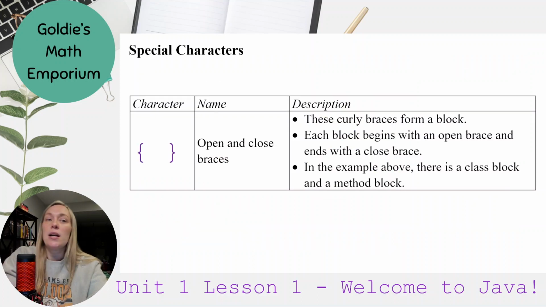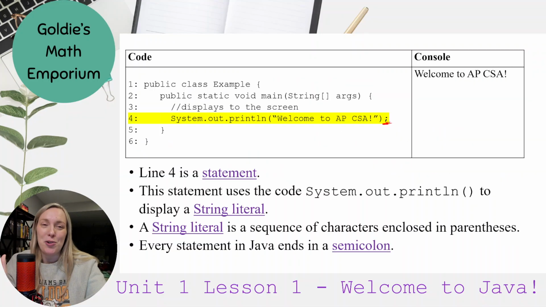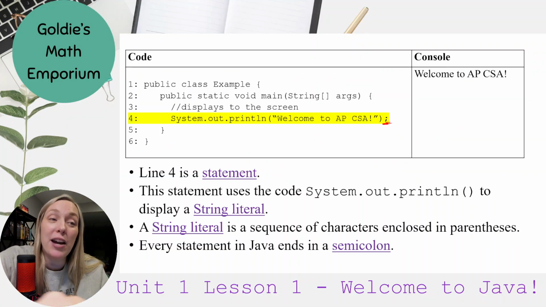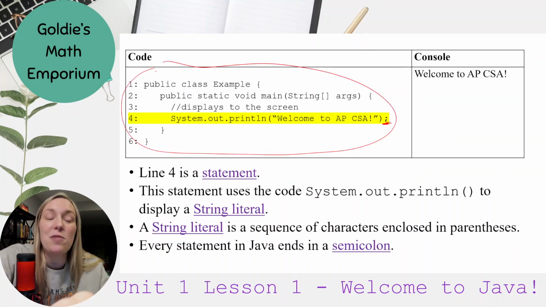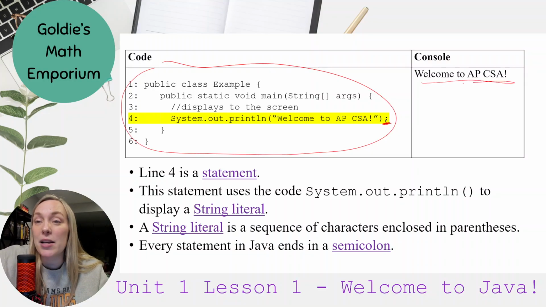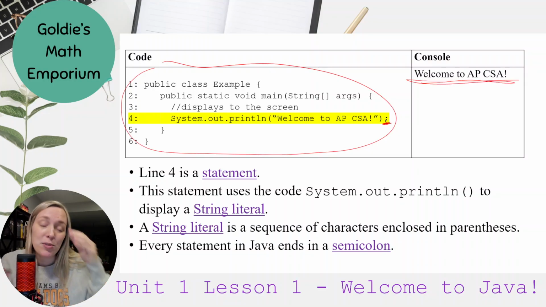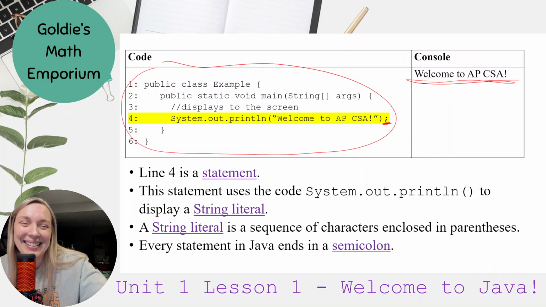Okay. So that's your very first program. If you wanted to put that in your IDE and see it run, when you go to run it, it's going to display "Welcome to AP CSA."